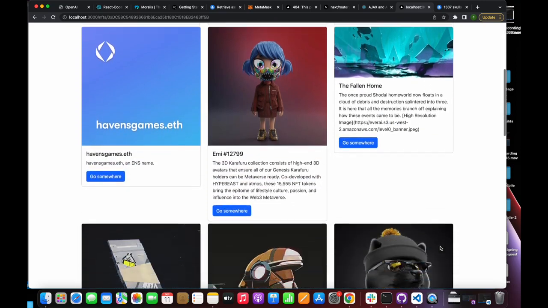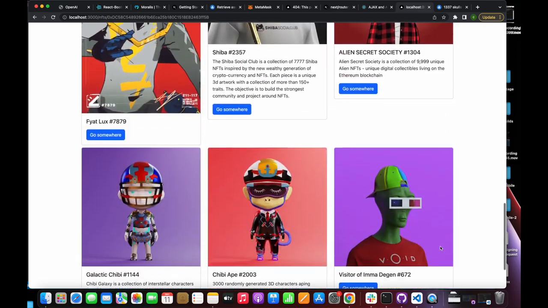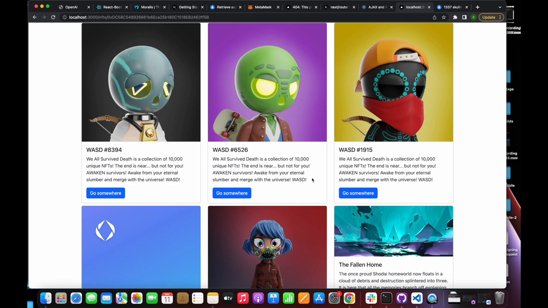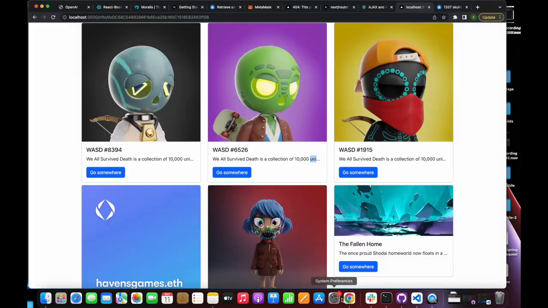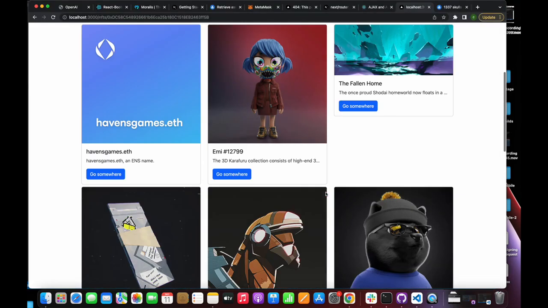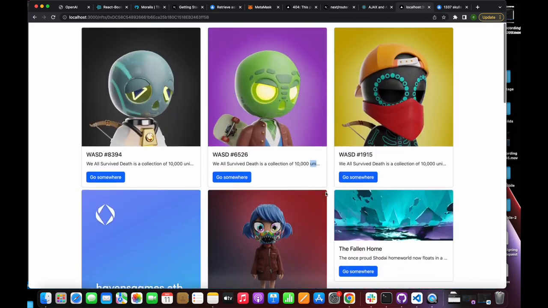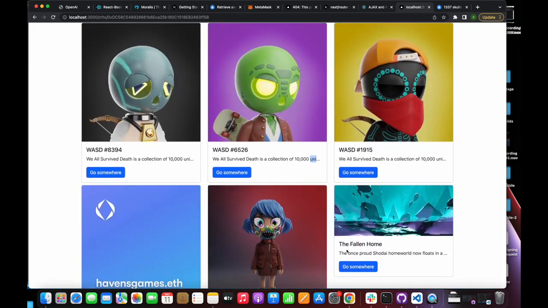I want to add some sort of limitation because I don't want the text to be too long. So I want to add a class name to this text called text-truncate. And it's truncating the text basically. Awesome. So this is working.